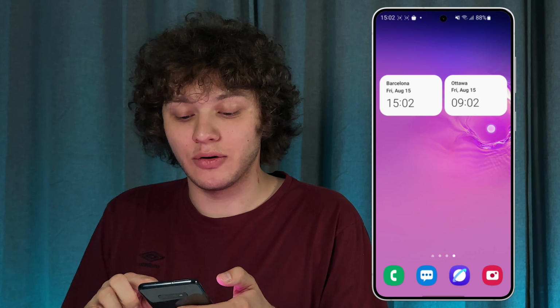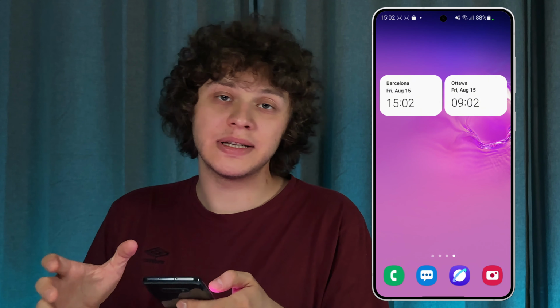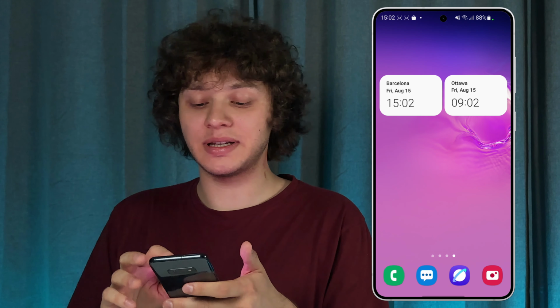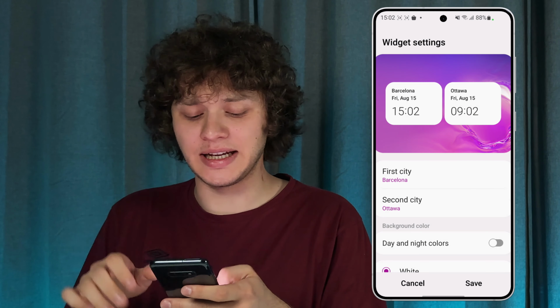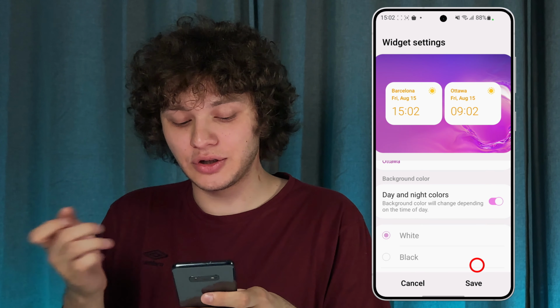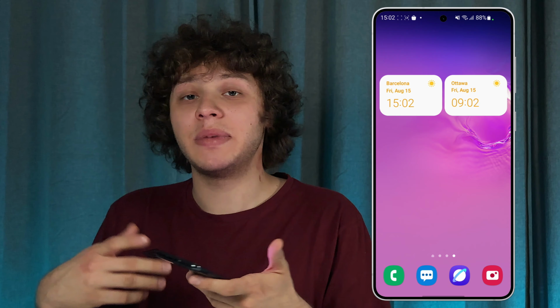Once again, you can hold your finger on it and you can drag it freely throughout the whole home screen. Or if you need to change the cities or you want to change the look of it, simply hold your finger again and press settings. And there we are. So you can adjust it, press save again. The settings are applied. And basically that's it.